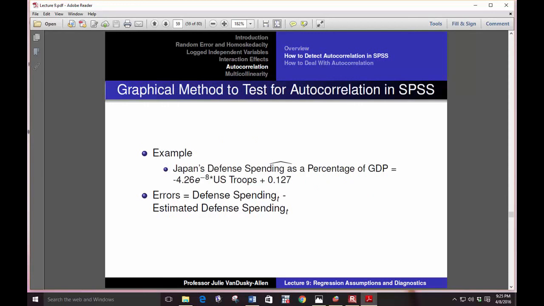So imagine we ran a model that used Japan's defense spending as a percentage of GDP as the dependent variable. This is a time series model because we are looking at Japan's defense spending over time. In this model, U.S. troop deployments is the independent variable. As you can see from this equation, as the number of U.S. troops in Japan increases, Japan's defense spending decreases. Now, since this is a time series model, we need to assess whether the errors are correlating with time.